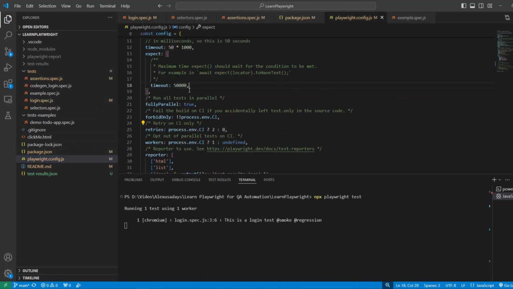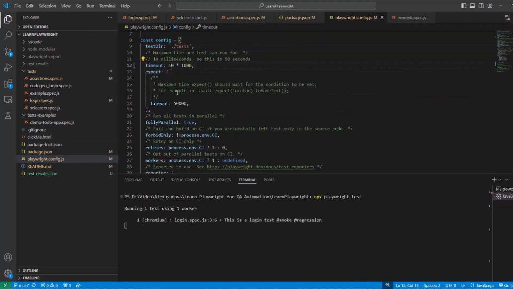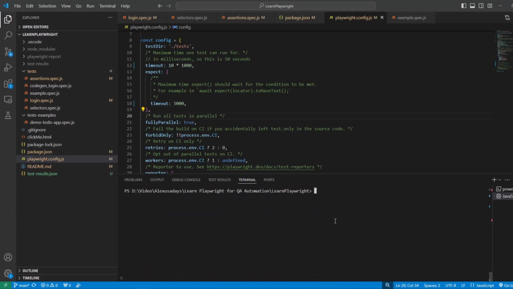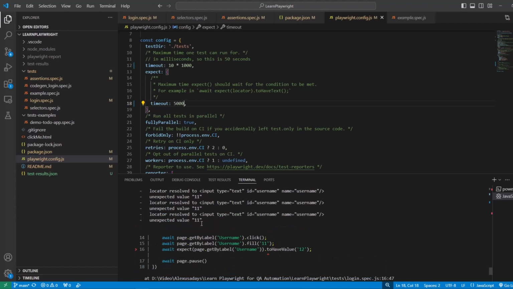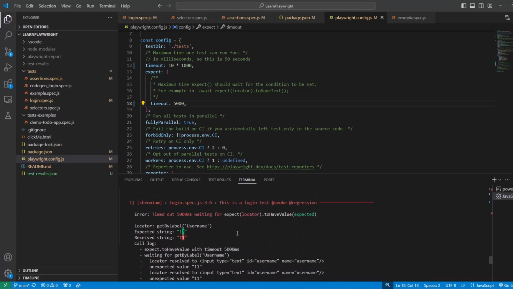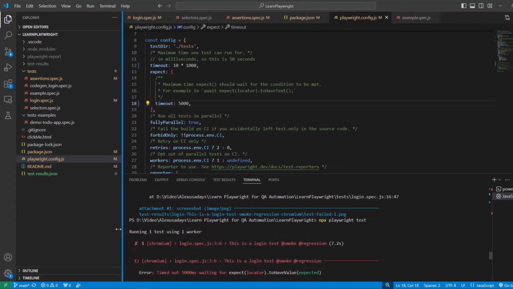So again, that's coming from the config. Instead of 50, let's do 10 seconds, or even 5 seconds, for an element to appear. Let's cancel it out, clear, and run it one more time. So this time it's going to be a little bit faster, right? 1, 2, 3, 4, 5, 6, 7, 8, 9, 10. And the assertion comes back: unexpected value is 11, but we're looking for 12. You see that the test ran just once, right?